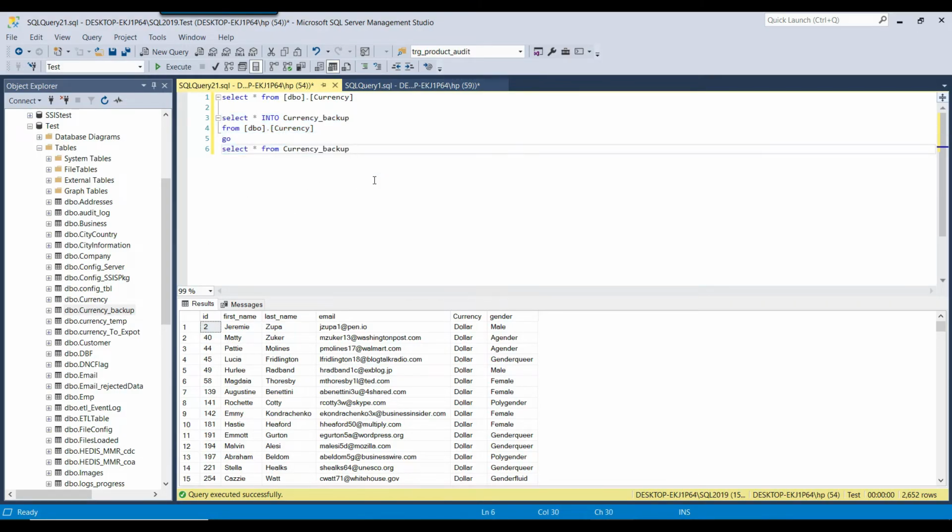Now in case you just want to create an empty table and you do not want the data, what you can do is simply copy this particular query, and instead of SELECT *, write SELECT TOP 0 *. What it will do is just create the schema of the table, an empty table. And now maybe I can call the new table currency backup without data.